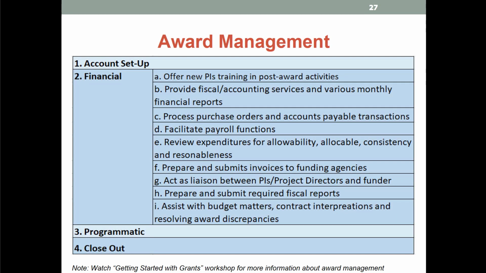As mentioned, all successful proposals are managed by the foundation, and project files are forwarded to respective post-award analysts. The post-award analyst will set up an account and prepare a cost center that reflects the approved line item budget. Other financial services provided by the foundation include fiscal accounting services during various monthly financial reporting, facilitating payroll, reviewing expenditures, and preparing and submitting invoices. They act as a liaison between the PI and the funder.